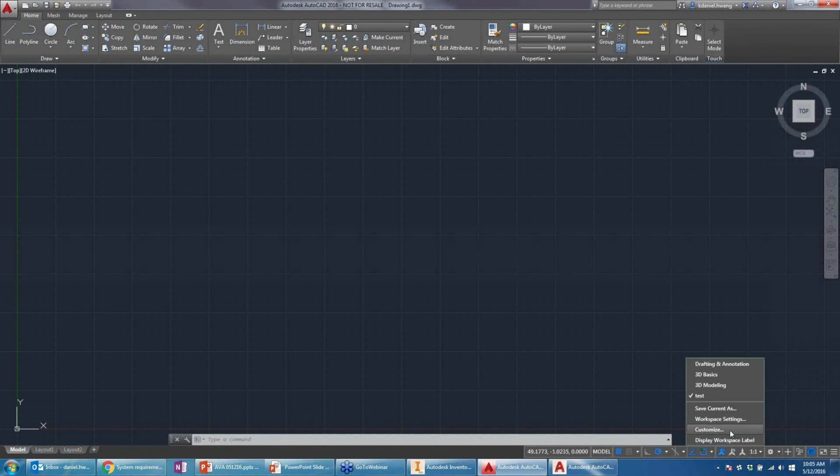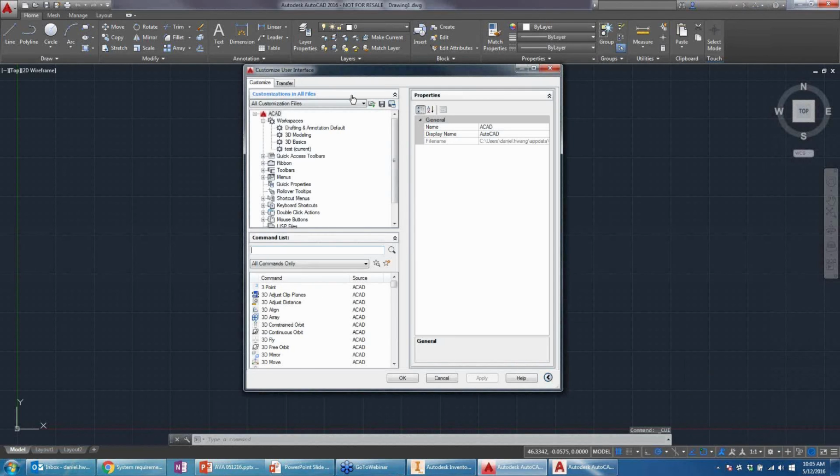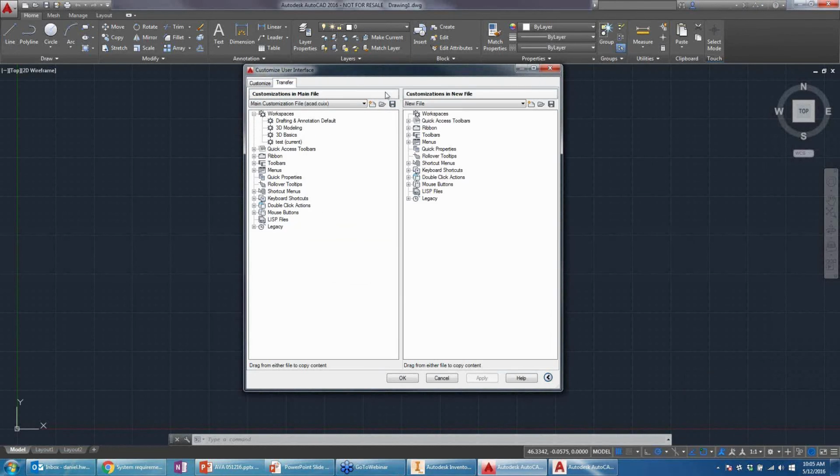By clicking Customize on the bottom, we'll get this Customize User Interface dialog. From here, we want to click the Transfer tab at the top. Then you'll see that your workspaces populate here. From workspaces, we have our current Test workspace. We want to move this workspace to a local file that we can save and move wherever we want, and then transfer that to 2017. To do that, we're just going to click and drag over to the right side.